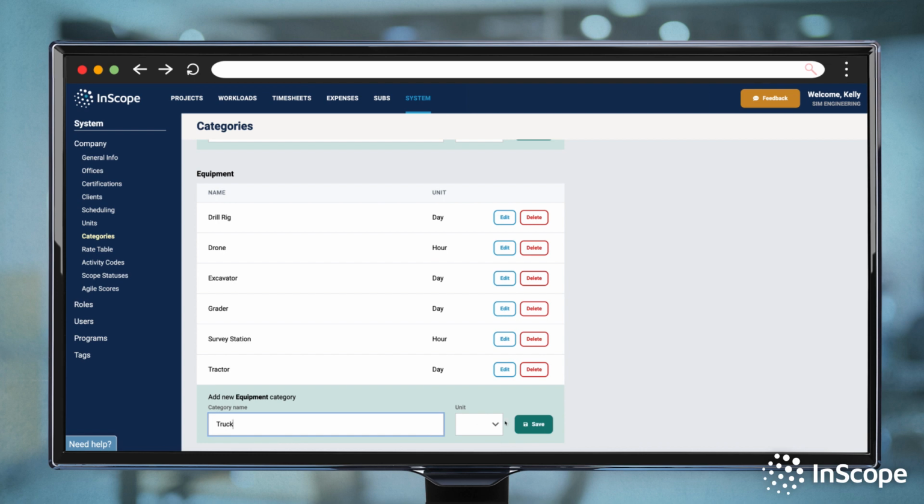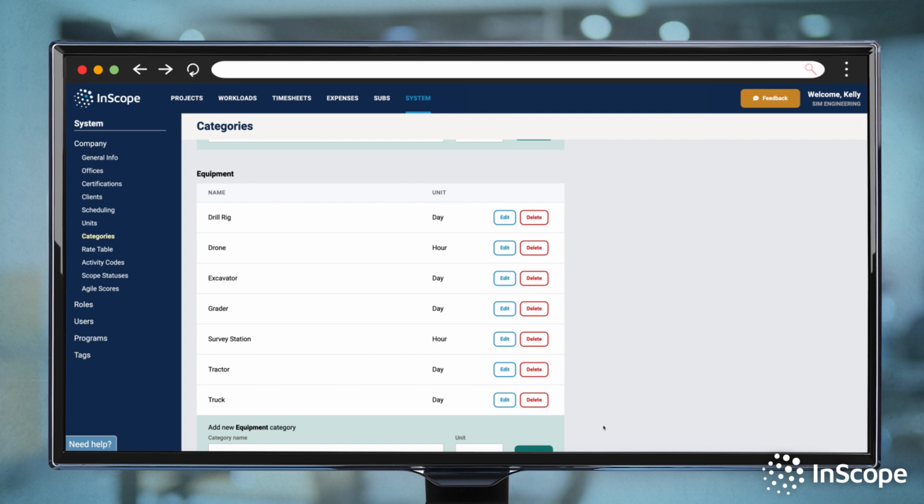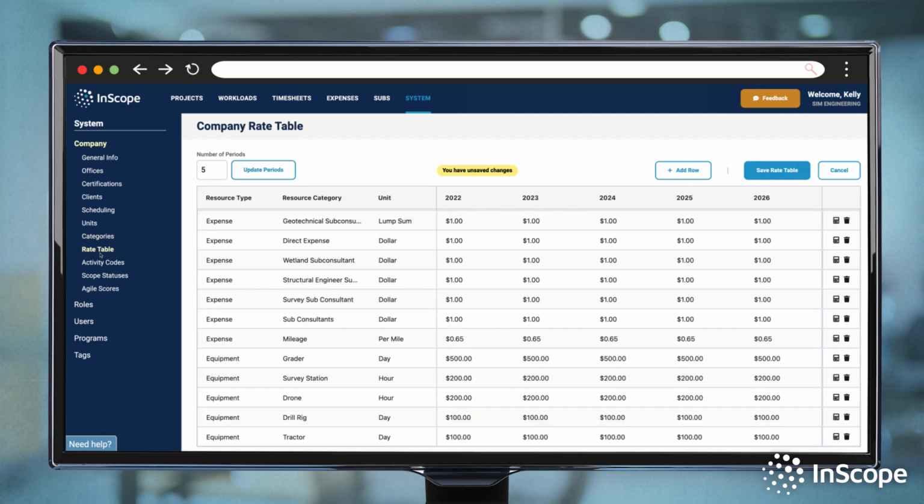equipment. Remember those units of measure we just went over? You can apply those here. There's no limit to the number of categories you can add. Now it's time to utilize both units and categories as we dive into rate tables. The company rate table defines the default unit cost rates charged by resource categories for forecasts, timesheets, and expenses.